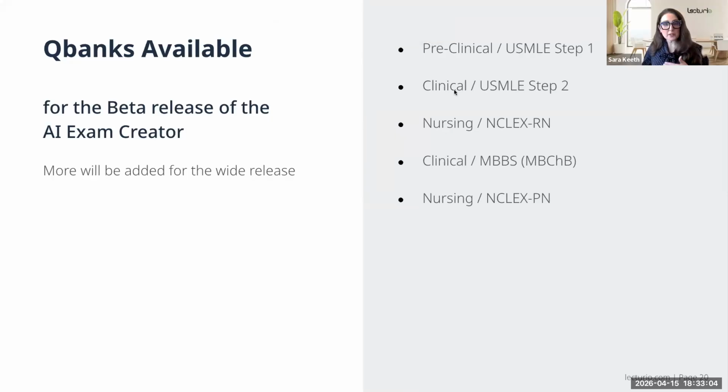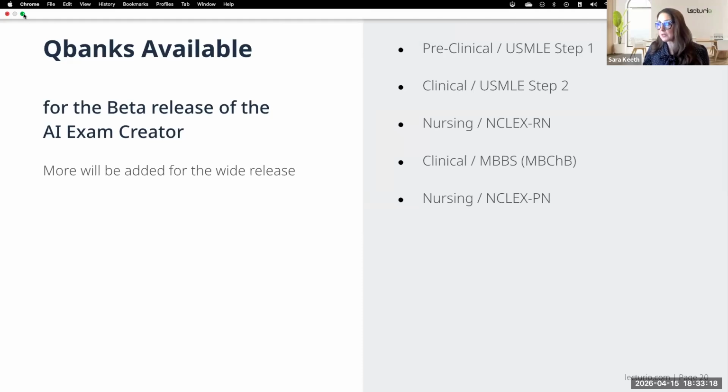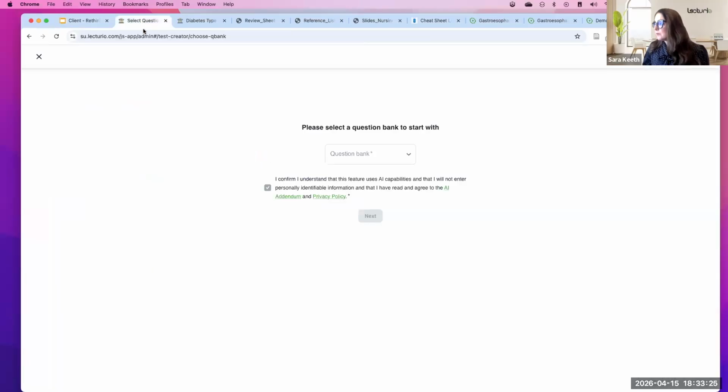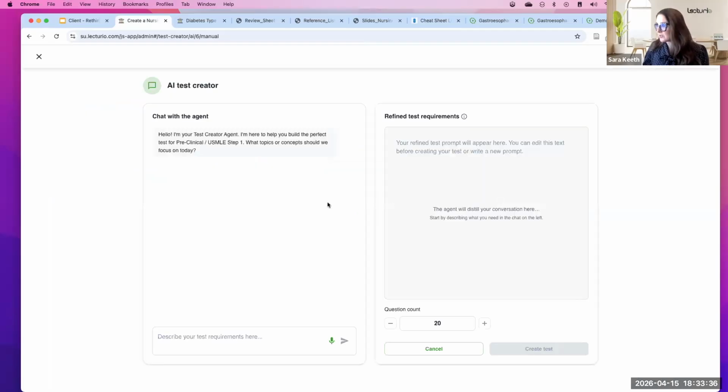So the exam creator is only applicable right now for USMLE Step 1, Step 2, for NCLEX-RN, MBBS, and NCLEX-PN if you have that active in your academy. More QBanks will be available when this is in a wide release. So if you don't see the QBank that you need, that will be coming. So we're going to select USMLE Step 1 for our AI exam creation.